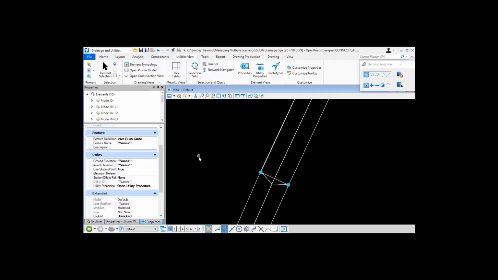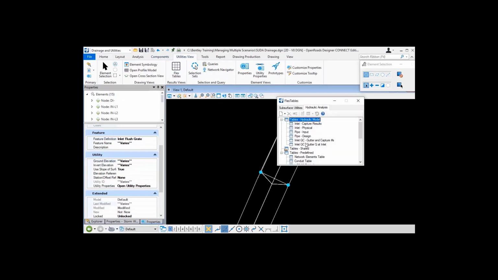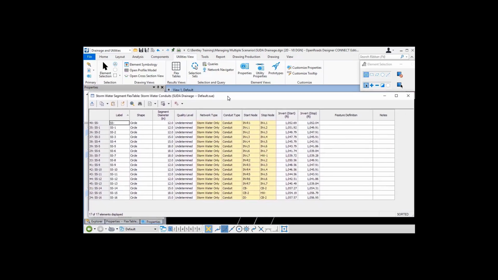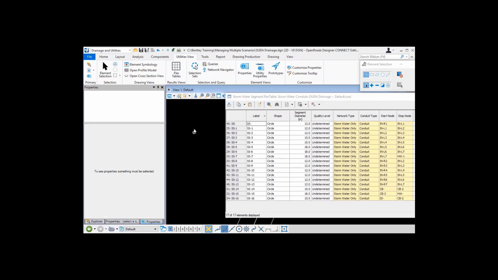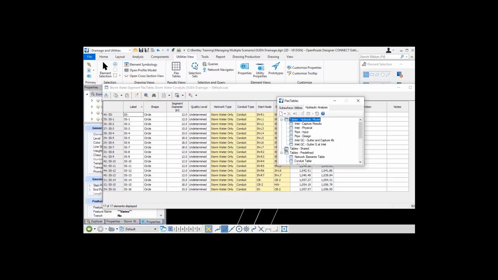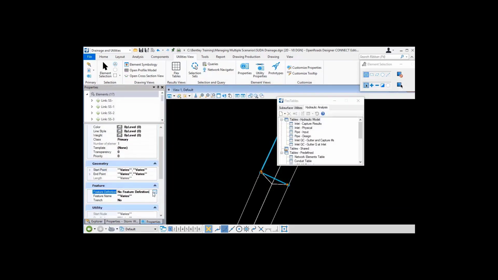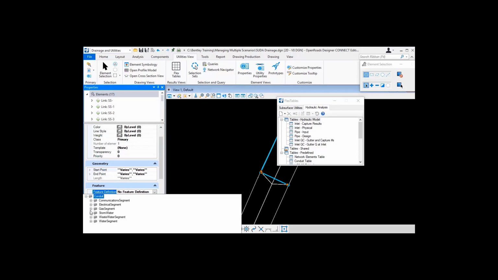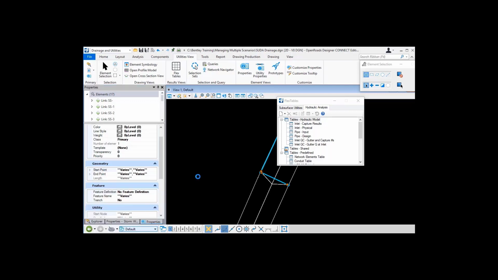Having done that, I can do a similar thing again in the Subsurface Utilities tab for Stormwater Conduit, so I can open up that flex table, create a selection set. Before we do that, we'll just clear the existing selection set. Then we'll create a selection set of the conduits. And again, I can specify the feature definition that I want to use for them. And again, that selected feature definition will be applied to the selection set.